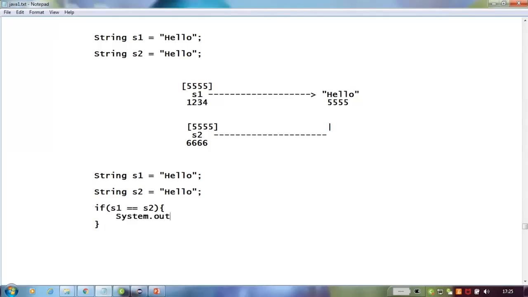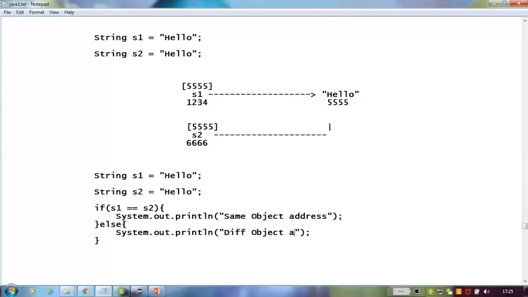System.out.println. Same object address, right? Else it will print different object address. System.out.println, different object address, right? So let me check what is printing.